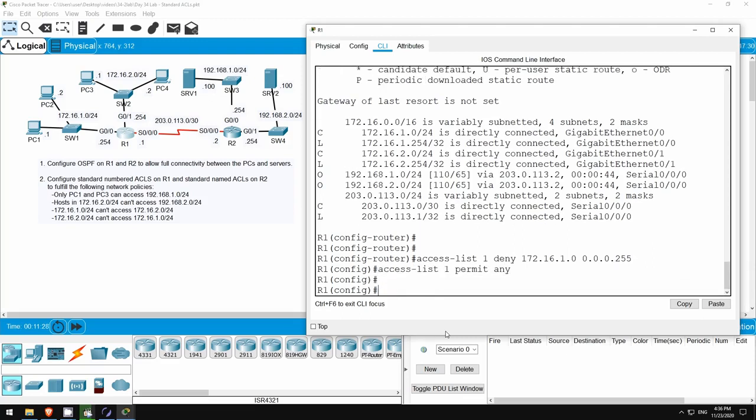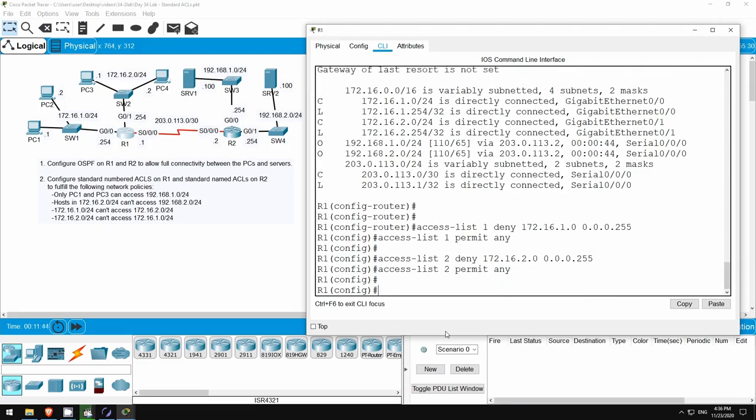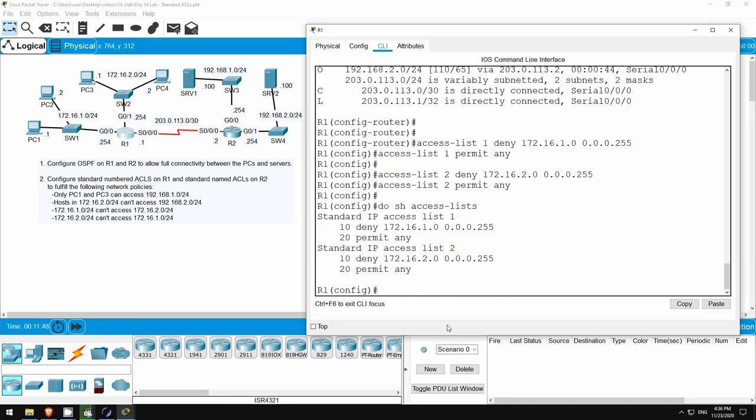That's it for ACL1. Now I'll just use the up arrow and edit this to ACL2 and make it deny 172.16.2.0/24. Then do the same for the permit any. And now I'll check. Do show access lists. Okay, ACL1 denies 172.16.1.0/24, but permits all other traffic. And ACL2 denies 172.16.2.0/24, but permits all other traffic.